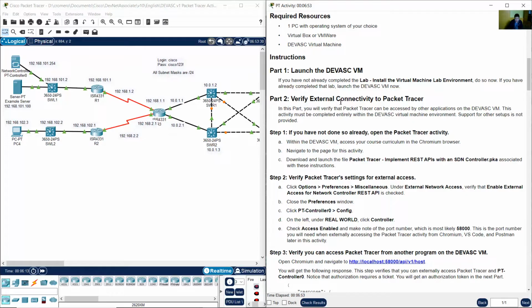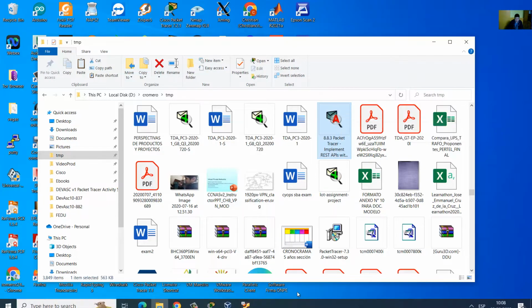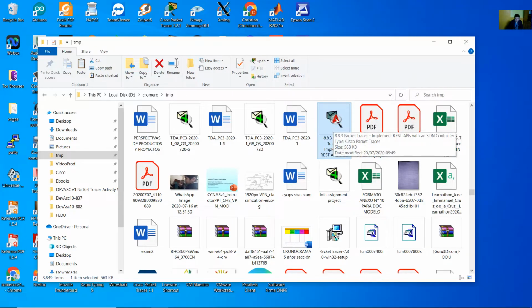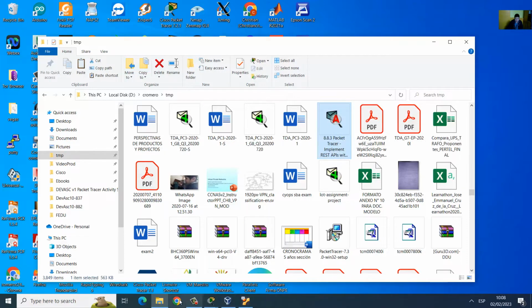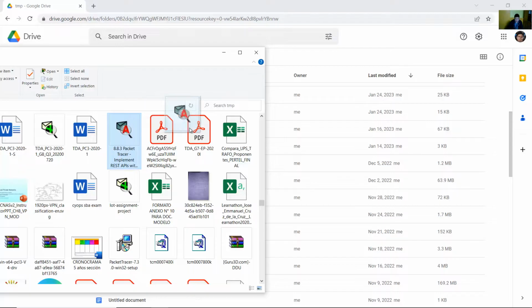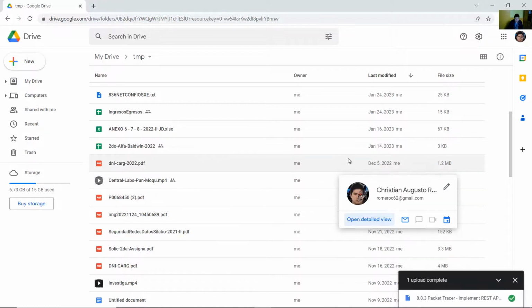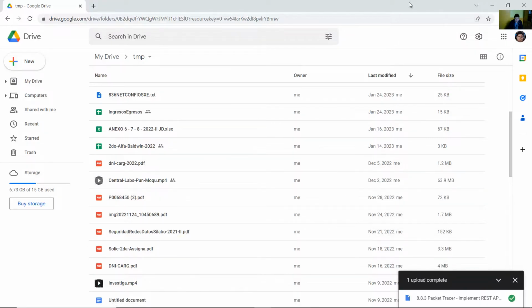Download the file from the video's description. Okay, look at the description and download the file. This is the downloaded file. I will use Google Drive to send the file to the virtual machine. Okay, very good.